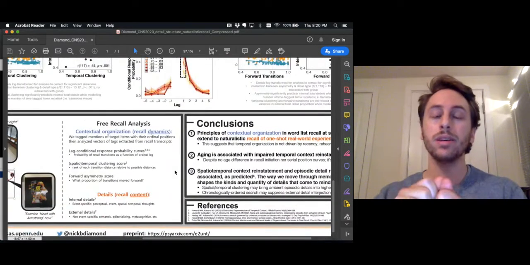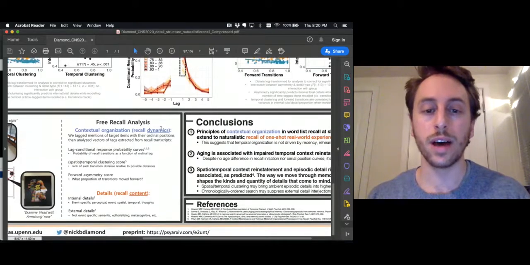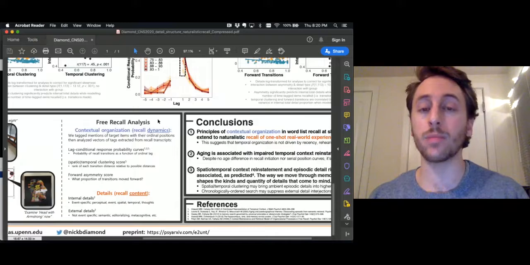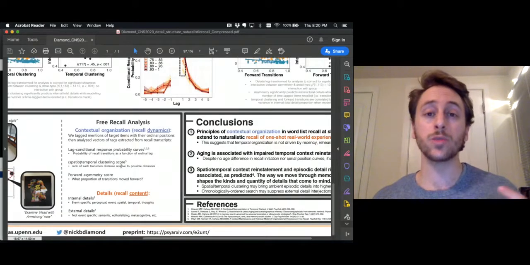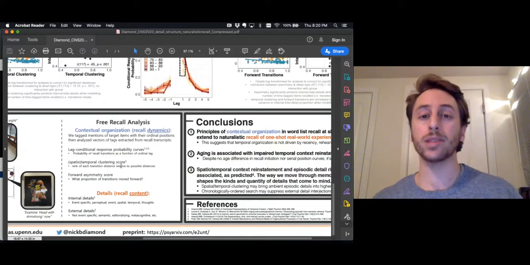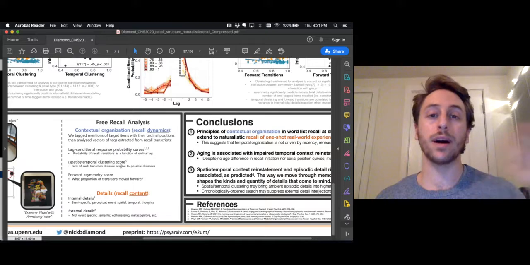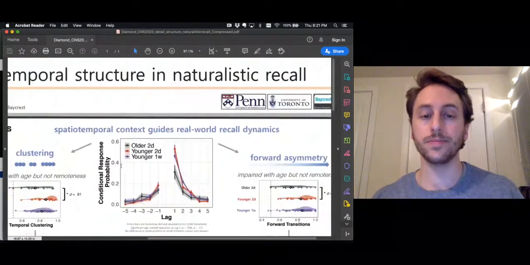And we could submit these vectors of time tags to powerful measures of temporal organization derived from the word list learning literature. To measure details, we use the autobiographical interview, which separates episodic from non-episodic content. So we call the episodic stuff internal details, the non-episodic stuff external details.